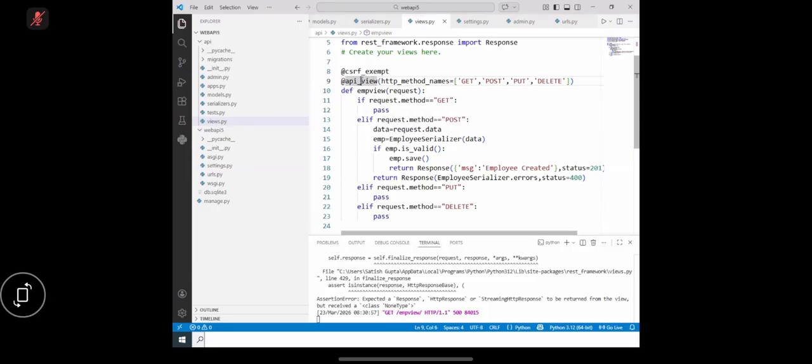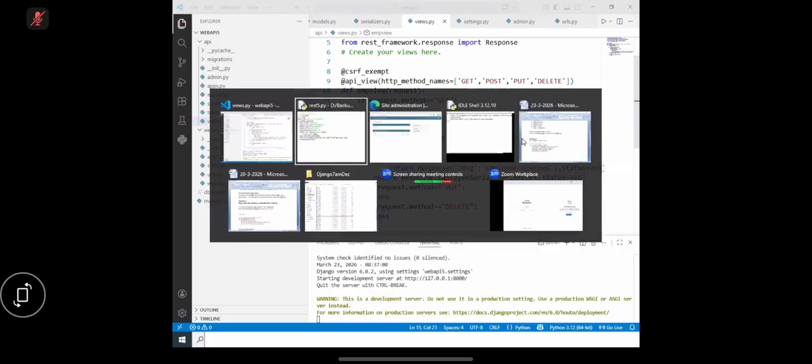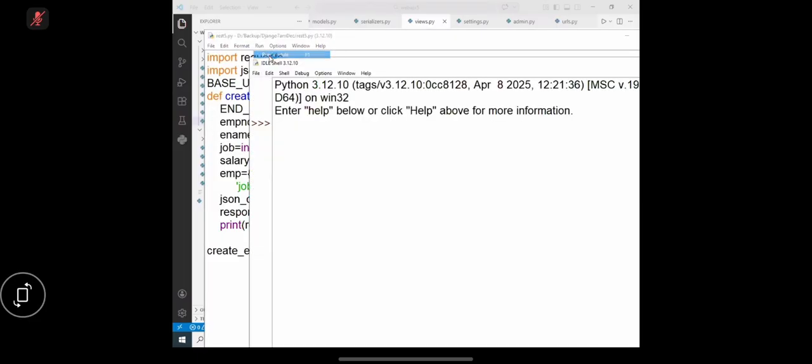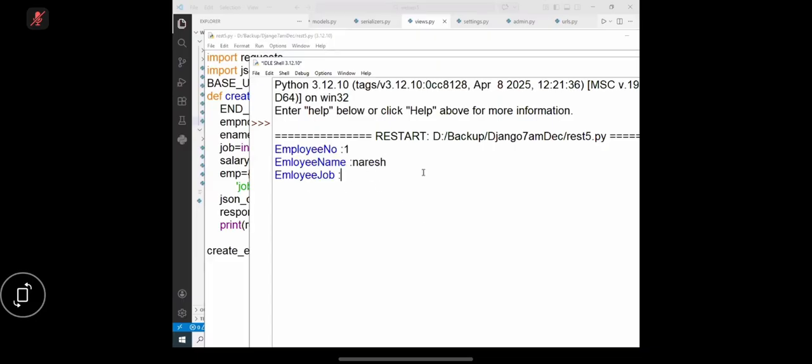But by implementing this API view, you are directly accessing which one? Data. But this data is in which format? JSON format. So those conversions you don't require to do. Then directly you are giving this JSON data to what? Employee serializer. You are giving it directly to the employee serializer. Then next you have to call this create. Create what here? Employee. Create employee. And when you run this, it's asking to input employee number, employee name, and there is a job, and there is a salary.